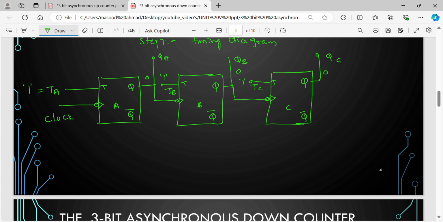If I do the toggling, I go from 0, 0, 0 to some state, where it may be 0, 0, 1, 0, 1, 0, 0, 1, 1, and so on and so forth. I can go up to 1, 1, 1. So that will give you an up count. But I don't want an up count. I want a down count.